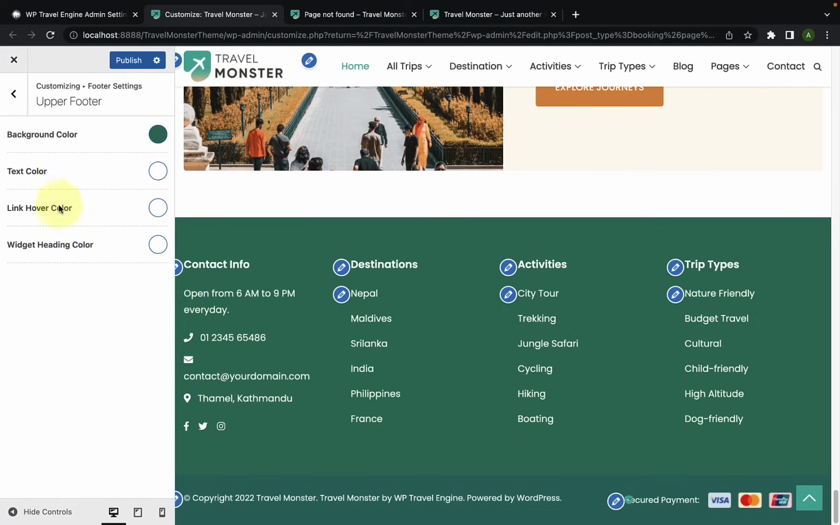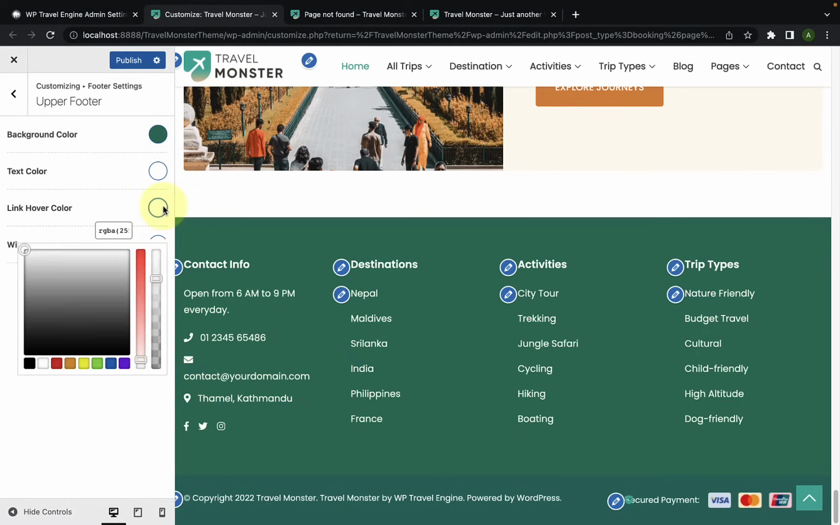Then you can also change the link hover color. The link hover color is the color that displays as you hover your cursor over any links you have placed on your footer area. Click here. Then you can select the color of your choice. I have selected this ashy gray color. And as you can see, the color changes as I hover my cursor over the email address.